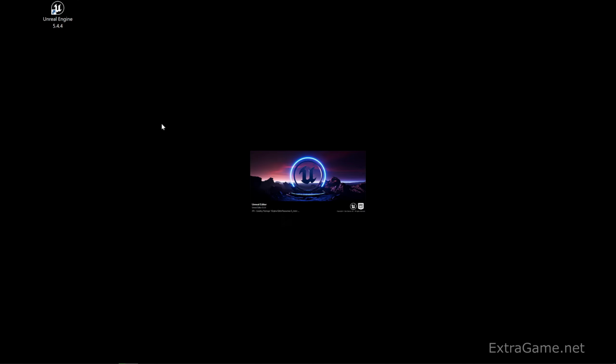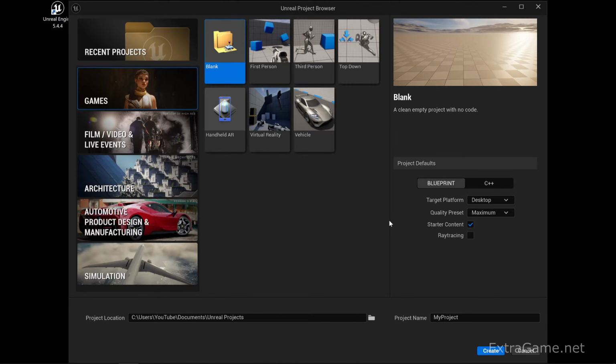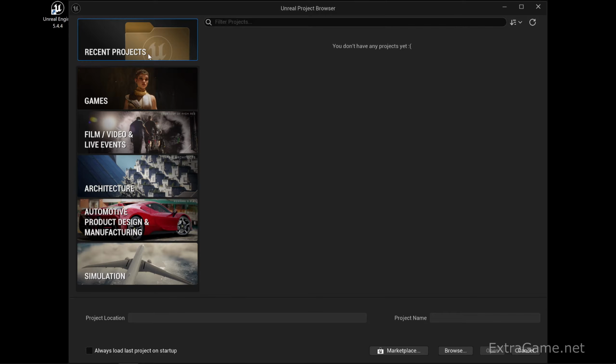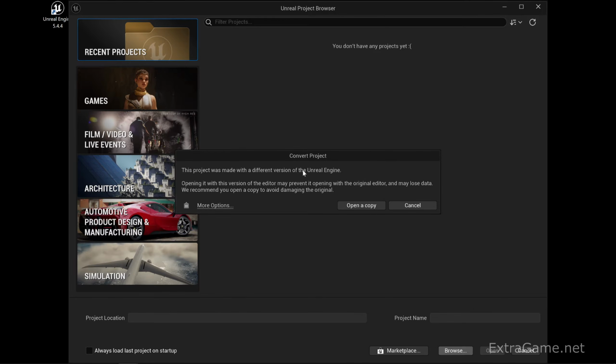Let's start by migrating the project from version 5.0.3 to 5.4.4 of Unreal Engine. Launch Unreal Engine 5.4.4. Click on Recent Projects, then on Browse to load the project. Your File Explorer opens, choose your project file, and confirm.